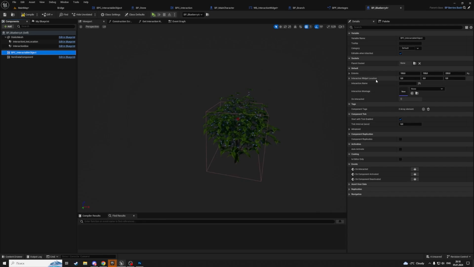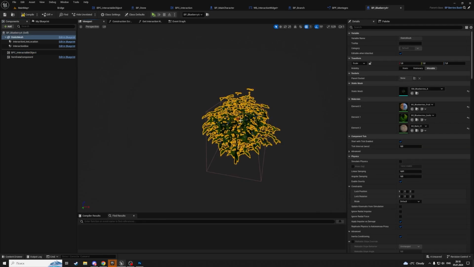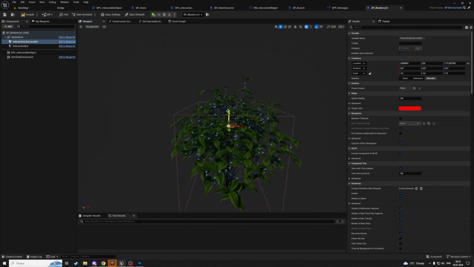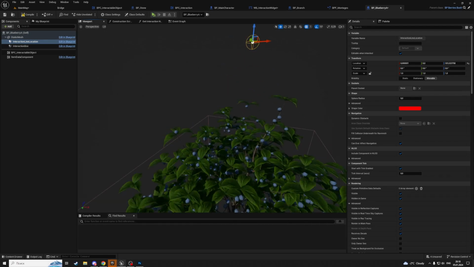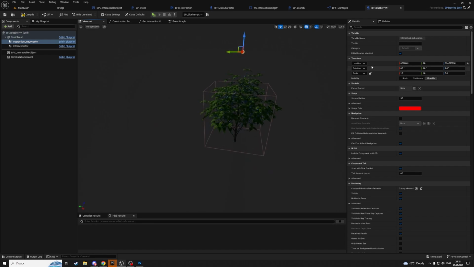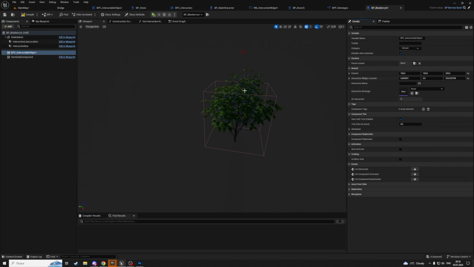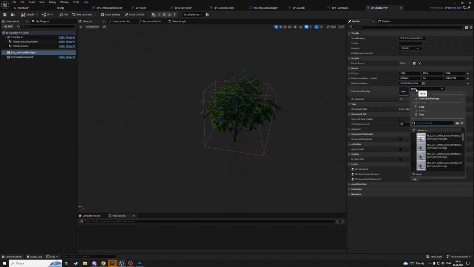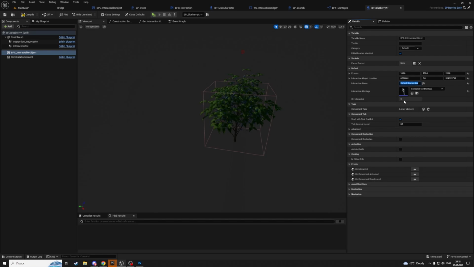Now we have to tell about interaction widget location. I'm gonna select my interaction sphere here, and I think that it can be located somewhere here. Just copy a location and paste it here. Well, interaction name is gonna be collect blueberries. And interaction montage is gonna be another montage, collect in front montage.